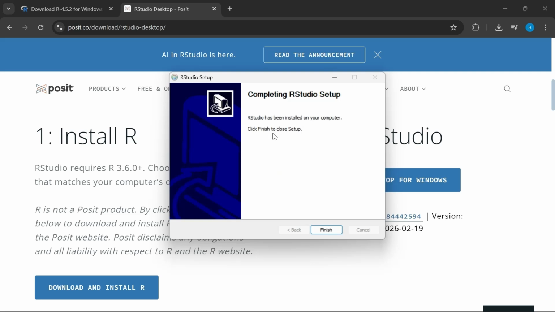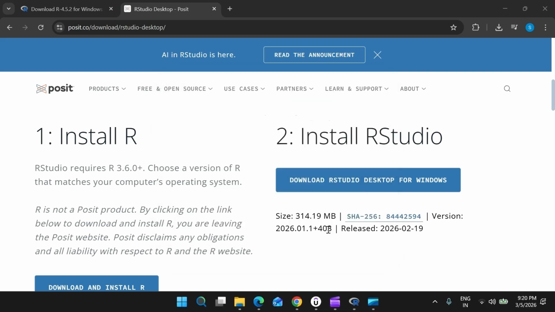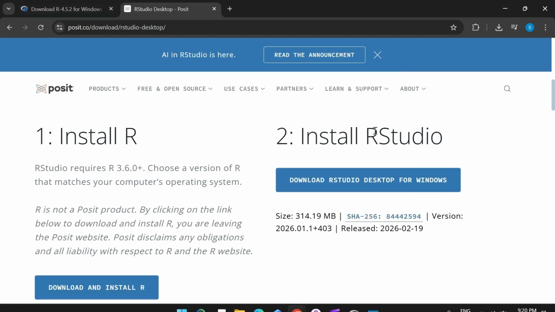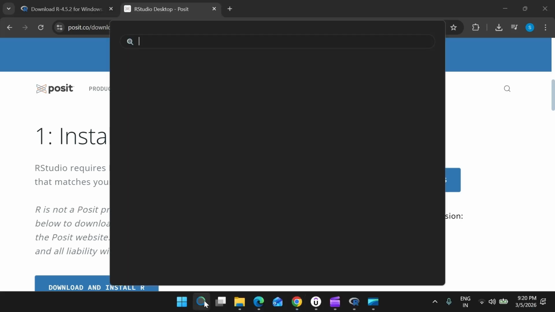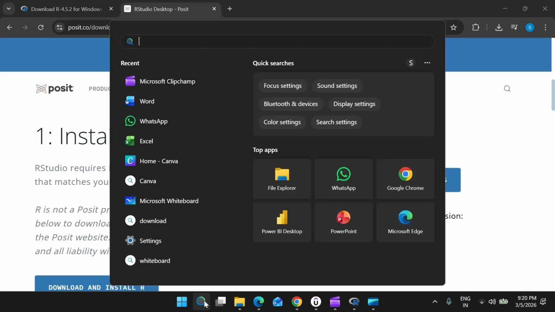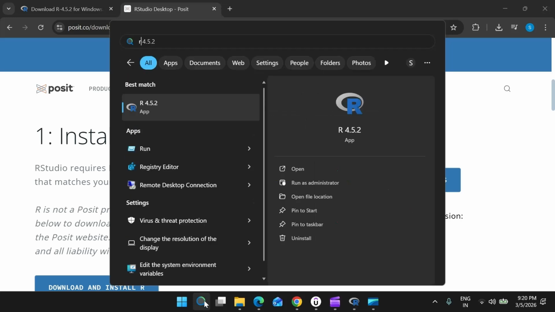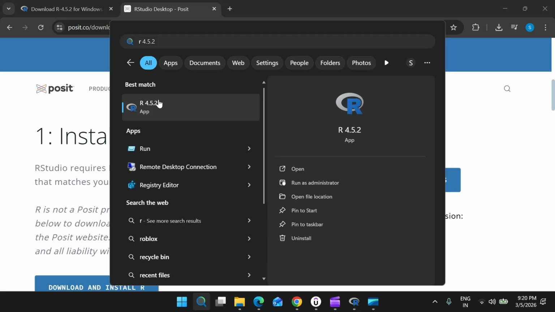See, your setup is done. Just click on finish button. Now your RStudio is installed. Under your search programs, here you can search for your RStudio, right? This is the one. You can just open it.